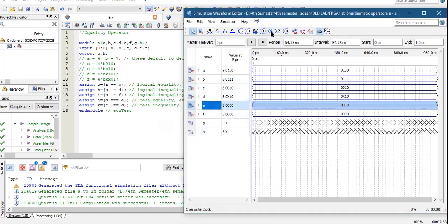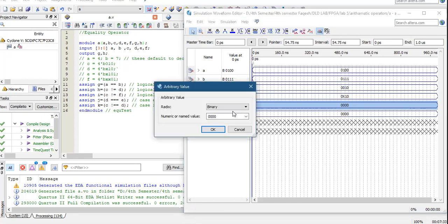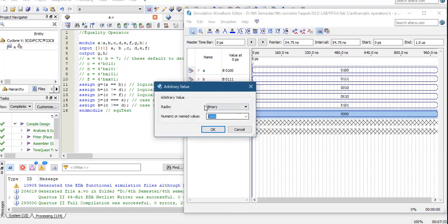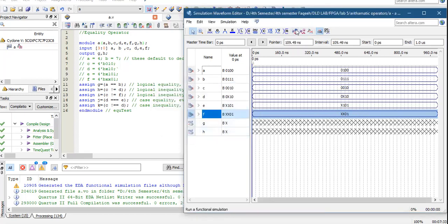Then we have E, and E is X101, and F is X01. So now we will run it, run the simulation, and save it.